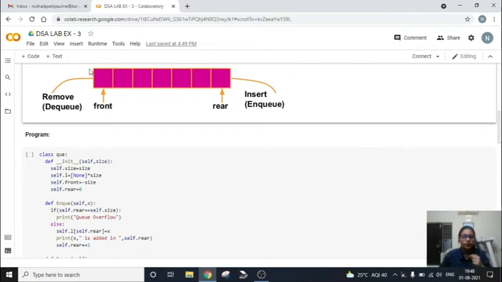In a queue, we have two ends. Here on the right end, it is called the rear end, and here on the left side, it is called the front end. Insertion and deletion are done at the two sides: insertion is done at the rear end and removal or deletion of values is done at the front end. This follows the first in, first out condition.